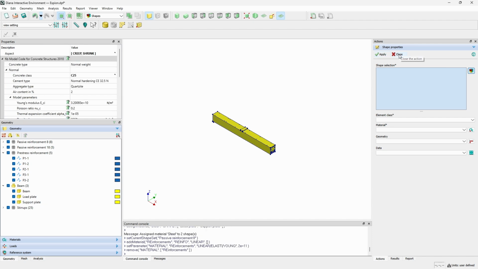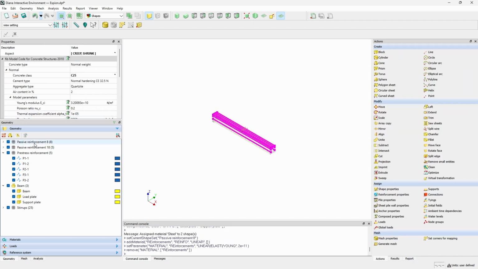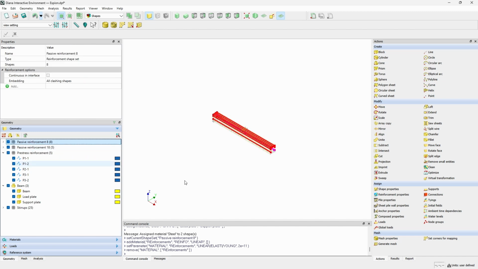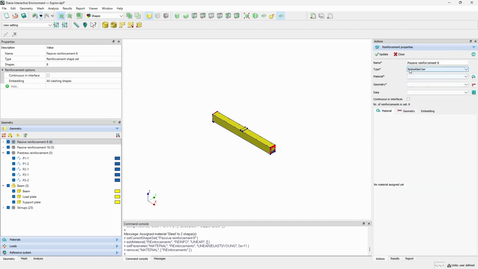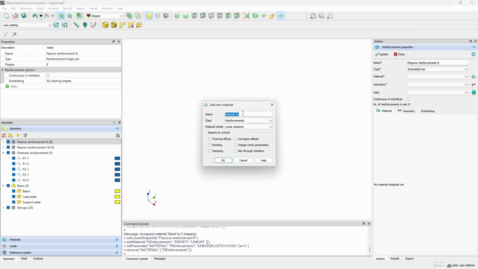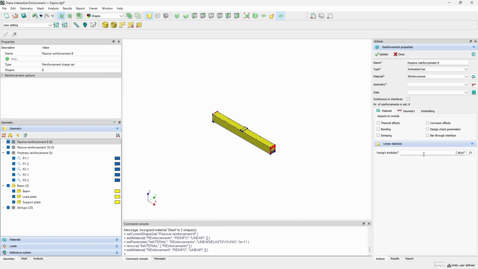In the third step, I want to define the material properties for the passive reinforcement. I have two different passive reinforcement in the geometry section. The first one is reinforcement 8 and the second one is reinforcement 18. Let's start with the reinforcement 8. So for this purpose, I come to the reinforcement properties. It's the embedded bar, and I need to define the new material properties for the reinforcement. I call it reinforcement. And for the material model, I want to select the linear elastic material for the reinforcement. In this section, I need to input data for the Young modulus.